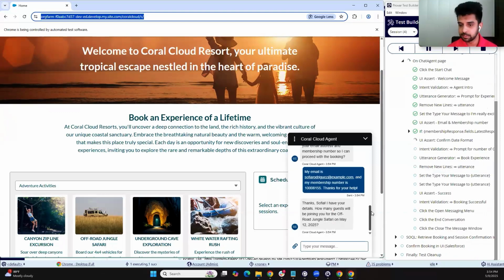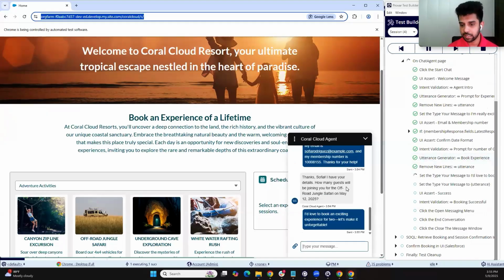As I mentioned, there are different people who will be writing different questions to the agent. So that's why I have used this utterance generator, so I can have different kinds of variations while interacting with the agent.